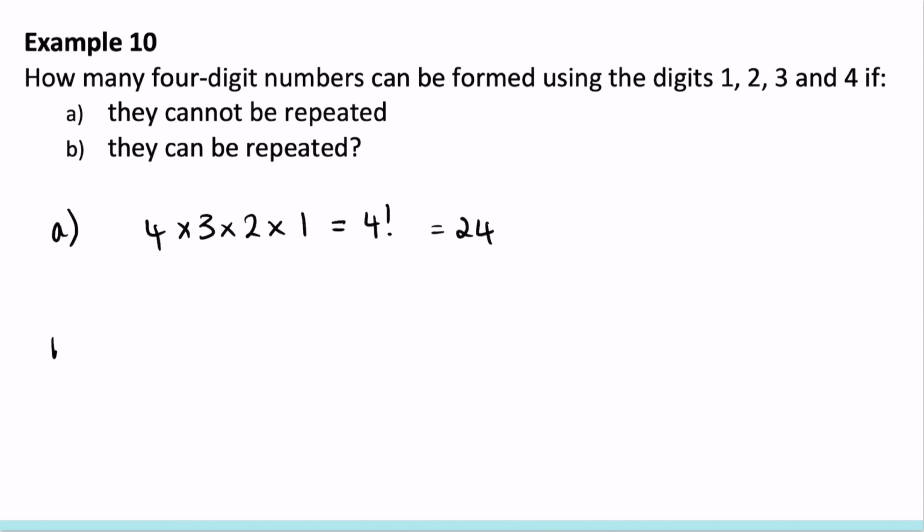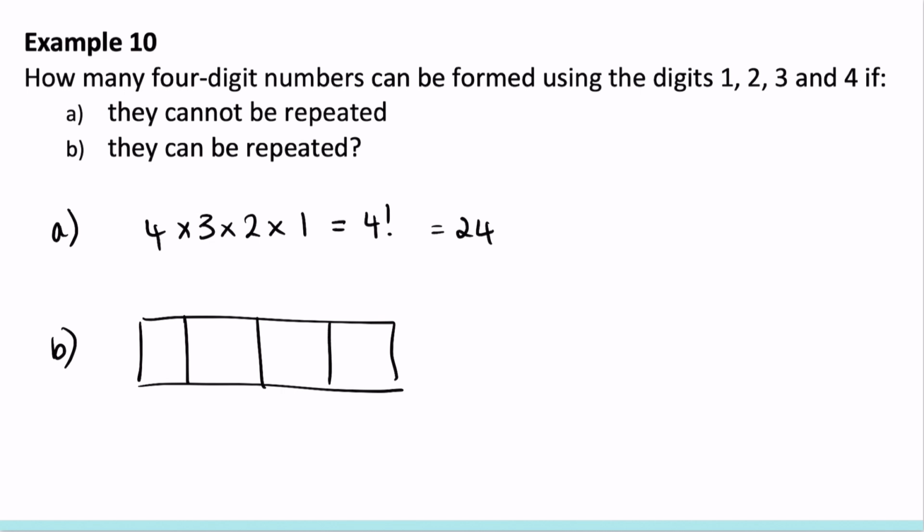Now, what happens if they can be repeated? Well, this is a little bit more interesting because if we try out our box method, you can either write the boxes or just freeform, whatever you prefer. Think about it like this. I have 4 options, 4 different numbers that I can place in the first one, but because I can repeat, then I still have 4 options the time after, and the time after that, and the time after that. So when they can be repeated, it's just going to be 4 to the power of how many stages I have, because I can utilize every option each time. And that will equal 256. So that's how many ways I can form a 4-digit number using the 4 digits 1 to 4 if they can be repeated.